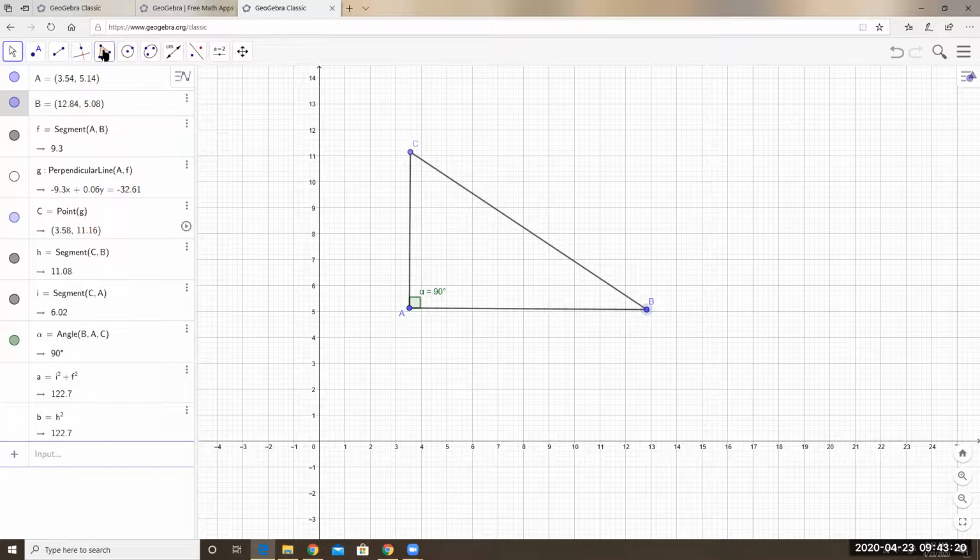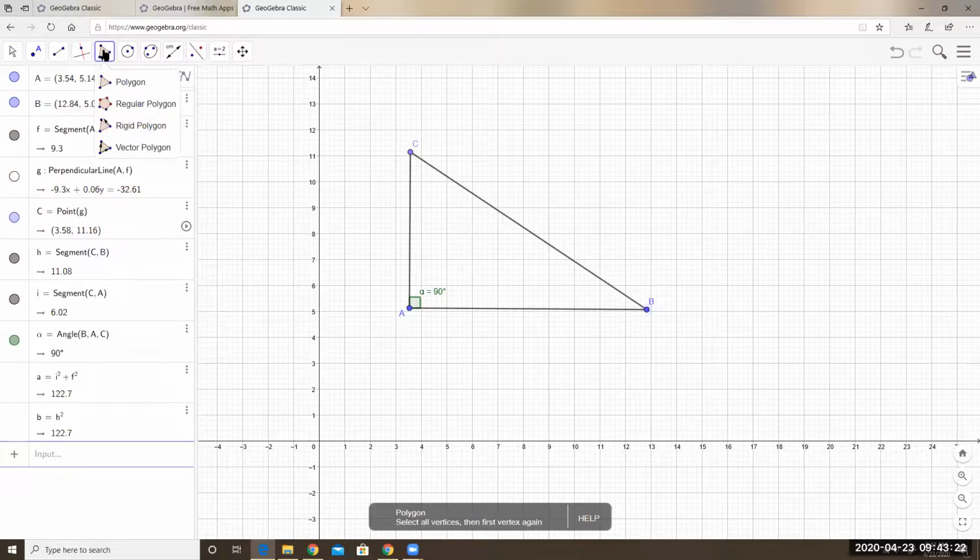So I'm going to come over here to my Polygon tools, and I don't want to select polygon. I want to select regular polygon because this has to be a square, so all the sides have to be equal in length. So the easiest way to do that is to select the regular polygon tool. I'm going to select that, and now down here it says select 2 points, then enter the number of vertices.